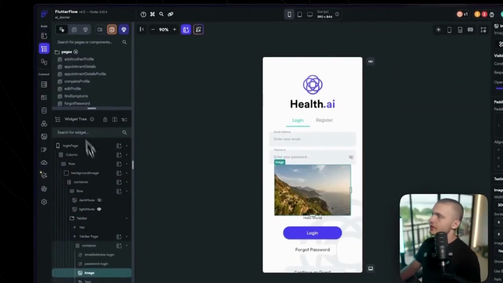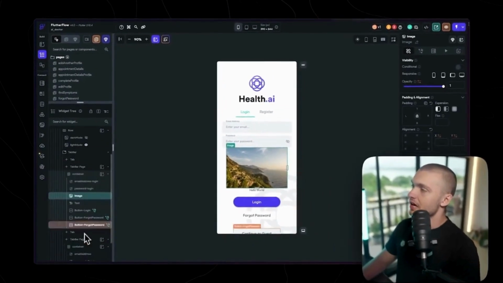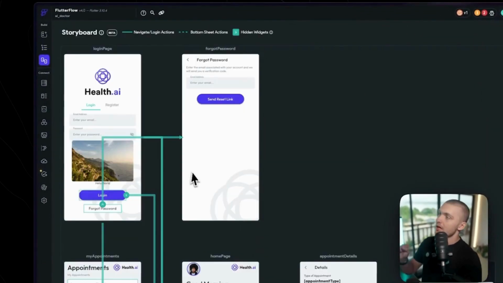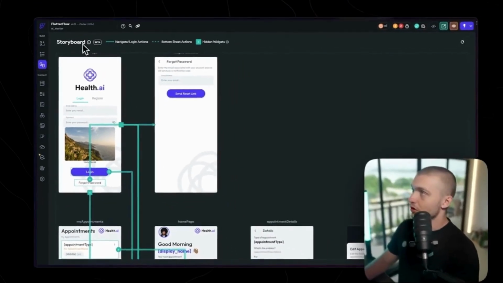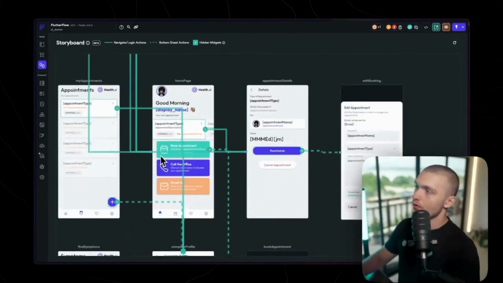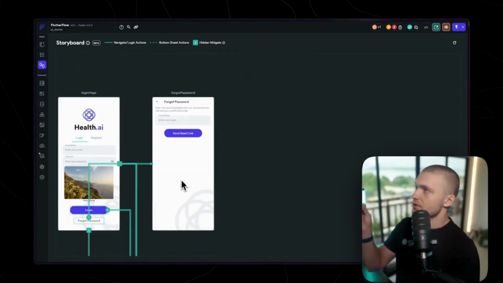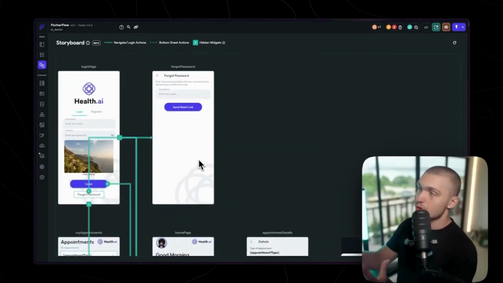Here we have the widget tree, so we can actually click and see the hierarchy of our elements as well as the different pages of the app. And here we have one of my favorite features, which is called storyboard, where we can actually see all of our app pages and how they interact together. This is absolutely game changing because it allows you to visualize how you build your app and make it very easy to understand the different relationship between the different pages.